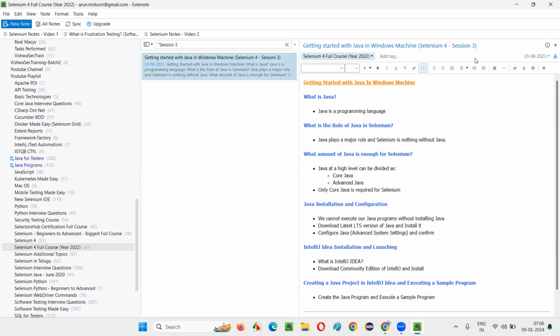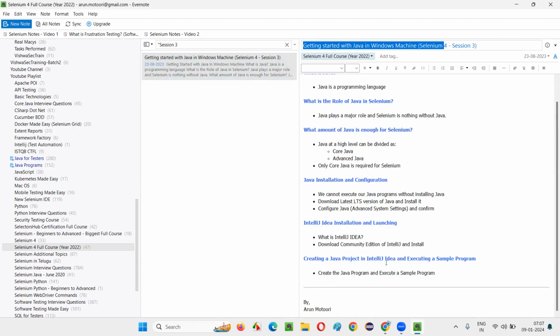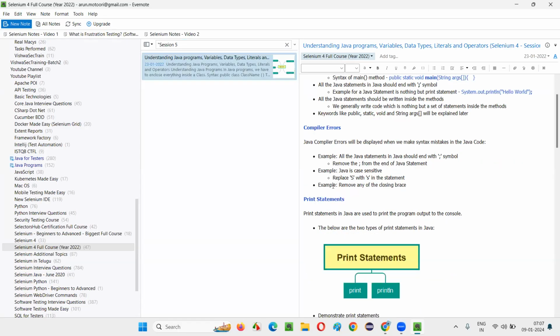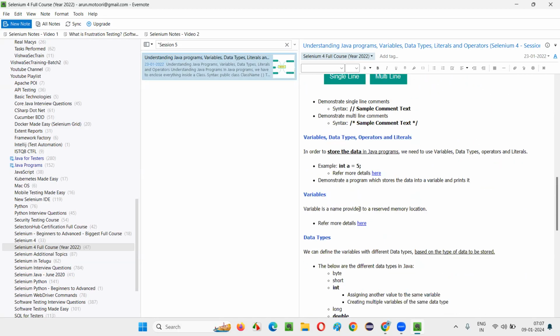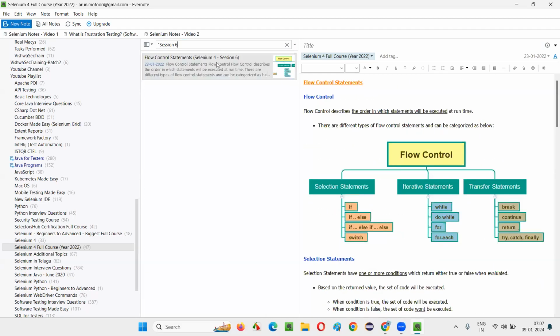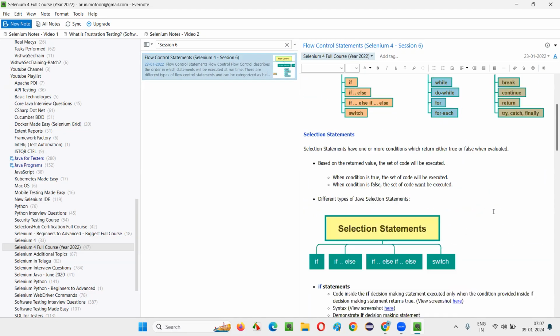So guys, as part of Java, I covered a few sessions already. That is getting started with Java, like what is Java, how to download and install Java, Eclipse IDE editor and all, sample program. And after that, we went for understanding the Java programs, compiler errors, print statements, comments, variables, data types, operators, and literals. This part I covered, right? Then after that, the flow control statements was the third session I covered. That is selection statements, iterative statements, transfer statements.